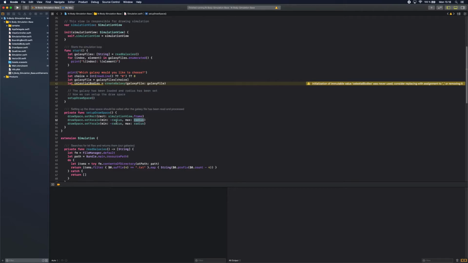But the radius may be a million, whatever, right? It's a big number, and we can't draw that big number onto our window that is only 600 pixels wide and 600 pixels high, right? So we have to scale those numbers to our 600 by 600. Okay, so let's take a look at how we do this.